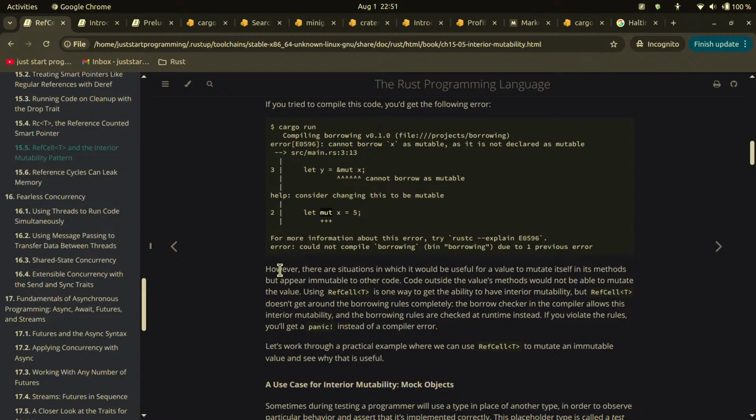However, there are situations in which it would be useful for a value to mutate itself in its methods, but appear immutable to other code. Code outside the value's methods would not be able to mutate the value. That sounds kind of like a private function.